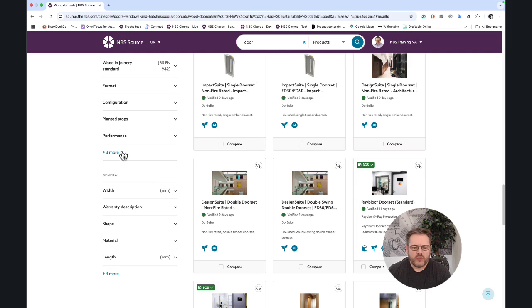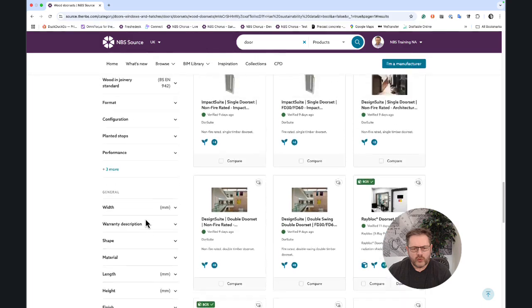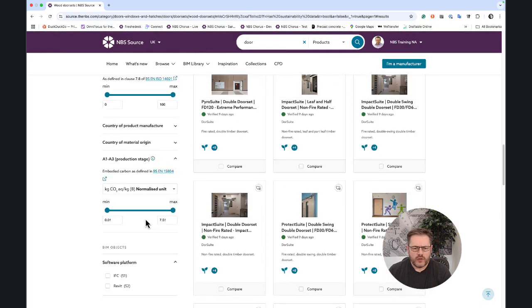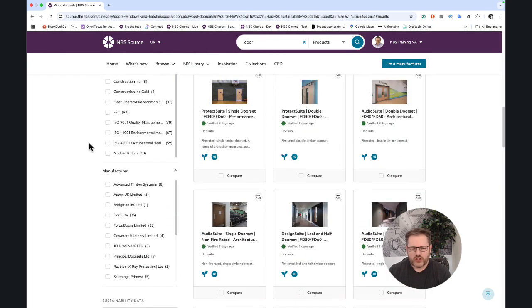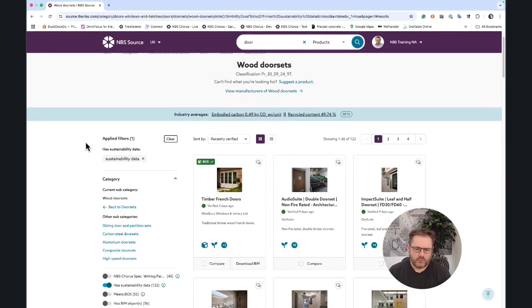And then finally, you've got general information around things like width, warranty description, shape, material, and length. And there's a couple more here around height, finish, and colour. So you can use these filters to show products that meet the requirements of your project. When you've got a list of products that you're interested in looking at, you can then start to compare those.